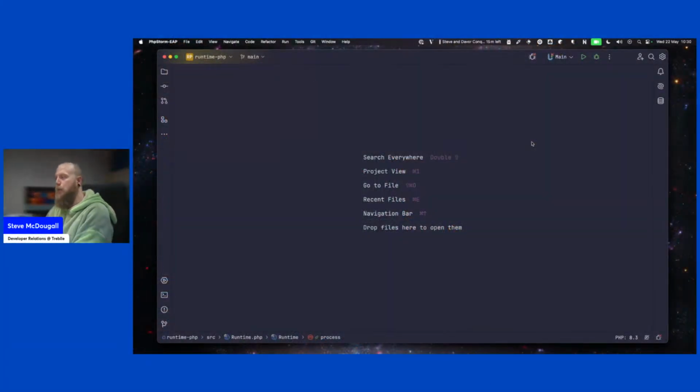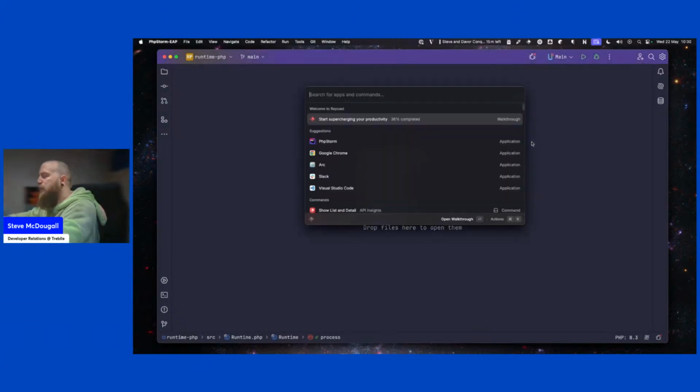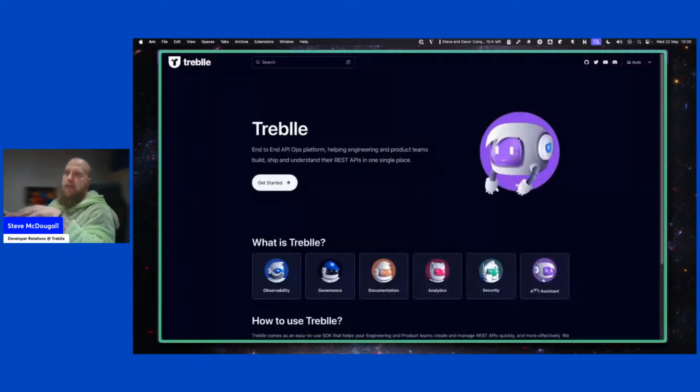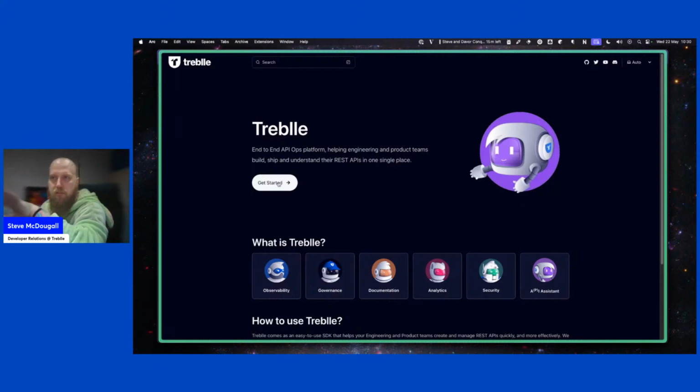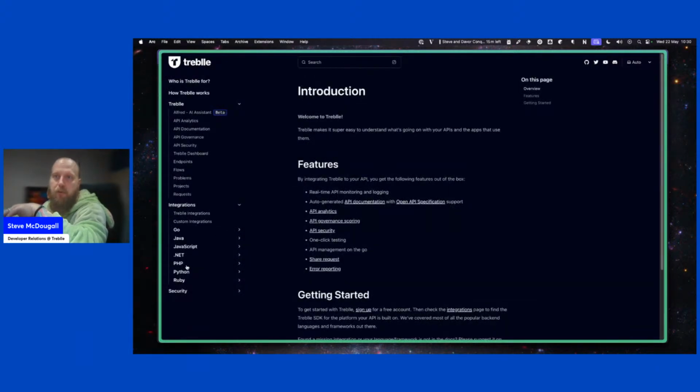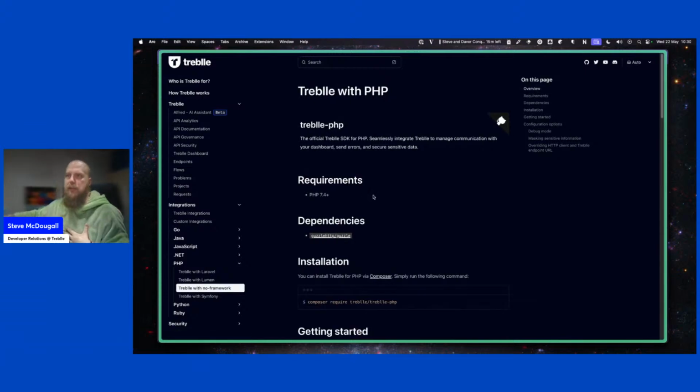Hello and welcome back. Today we are doing something a little bit different, taking a slight break from building a Slack clone to work on the Treblle Runtime package. Previously, Treblle did something a little bit different. So come to our docs and come down to our PHP package, and let's just look at the node framework because that's where I'm starting.